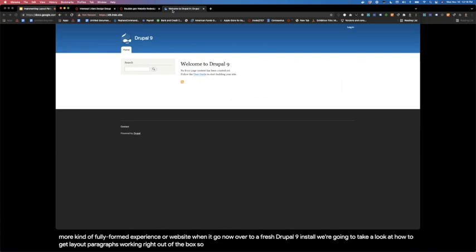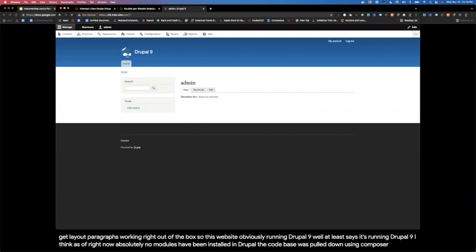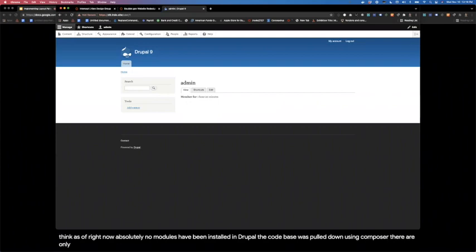So this website, obviously running Drupal 9. Well, it at least says it's running Drupal 9. I think as of right now, absolutely no modules have been installed in Drupal. The code base was pulled down using Composer. There are only 2 requirements in Composer, only 2 modules that were installed into the code base from Composer. The first is stories. The second is layout paragraphs. And that's really it. That's all that's running what we'll be looking at today.